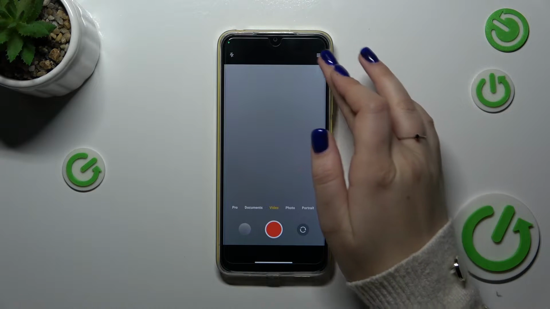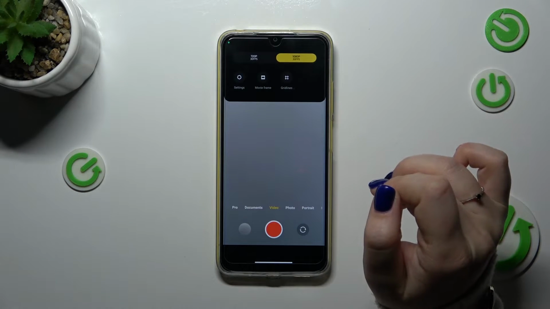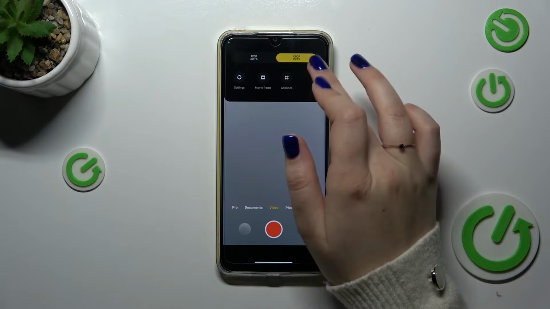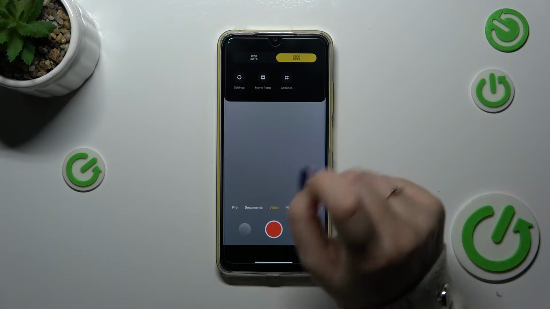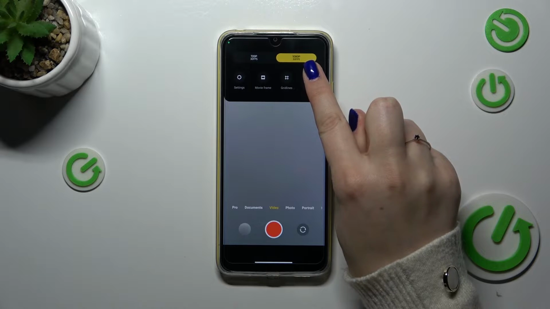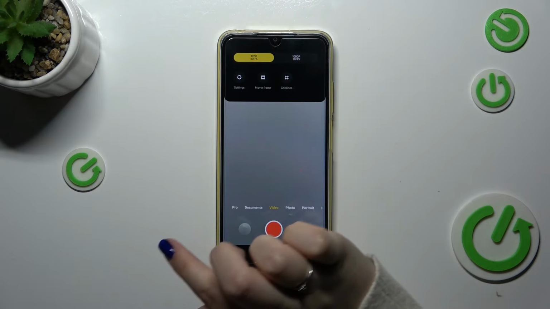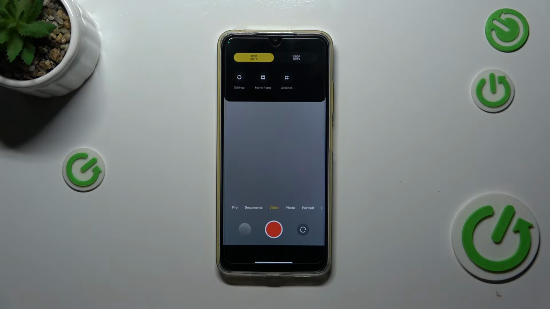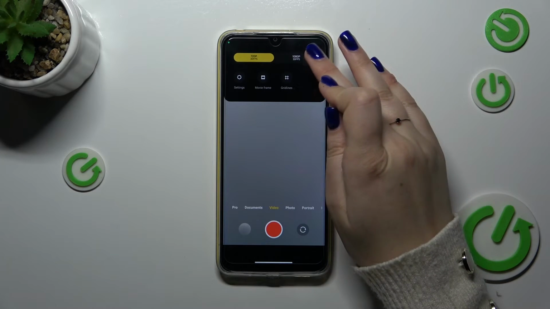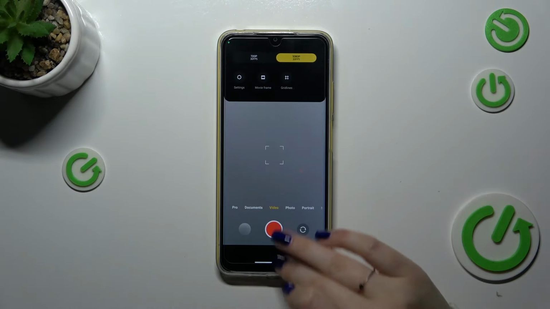Now we can enter the settings, so the three bars icon in the right upper corner, and here we've got two different options which are connected with the resolution. Right now we've got 1080p option applied. We can change it to 720p, so just tap on this option, it will be highlighted, which means that it has been applied, and from now on your device will use the chosen resolution whilst recording a video, so it's up to you which option you prefer.